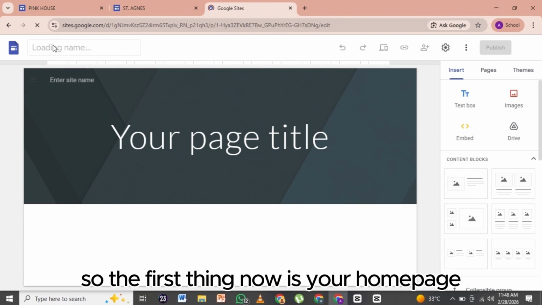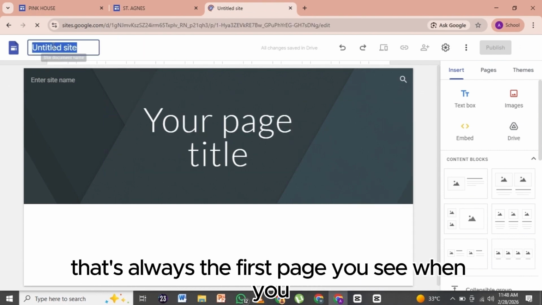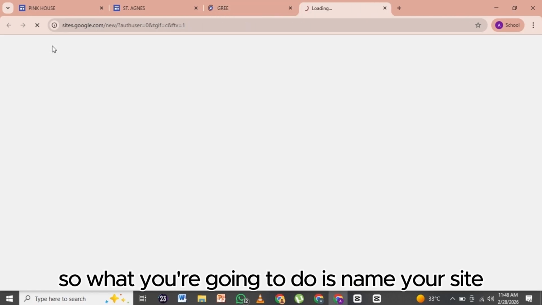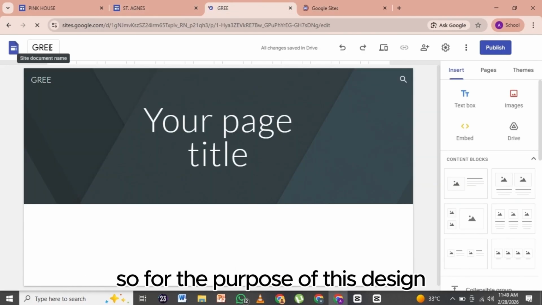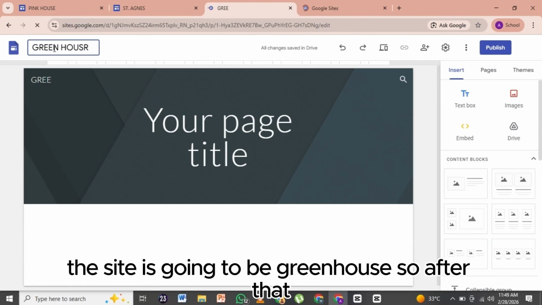So the first thing now is your home page. That's always the first page you see when you start creating a site. So what you're going to do is to name your site, give your site a name. So for the purpose of this design, the site is going to be Greenhouse.